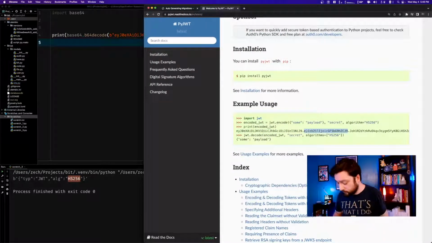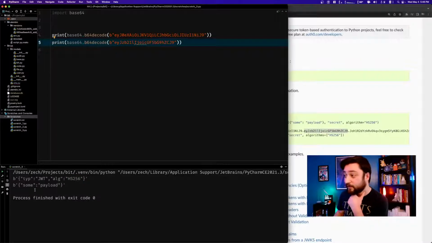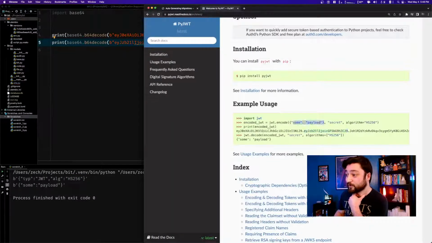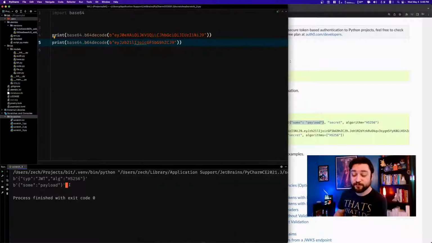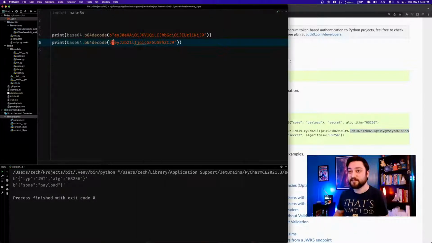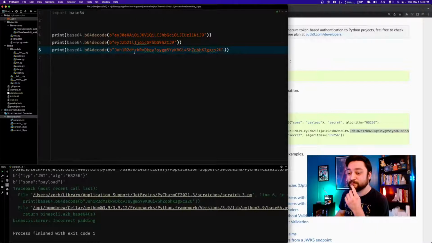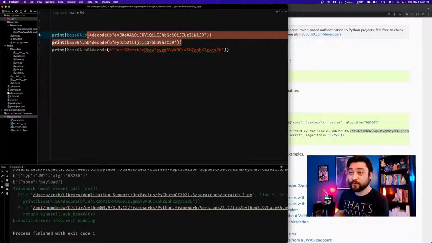And if we decode the next bit, this should be some more JSON data. There we go. That's the data that they put in, the payload right there. You're just putting that data in there, and it's getting B64 encoded. And then this last bit, this right here, this is the magic. I don't remember if this is B64 encoded. Yeah, that isn't B64 encoded. This is your encryption signature for the rest of the token.